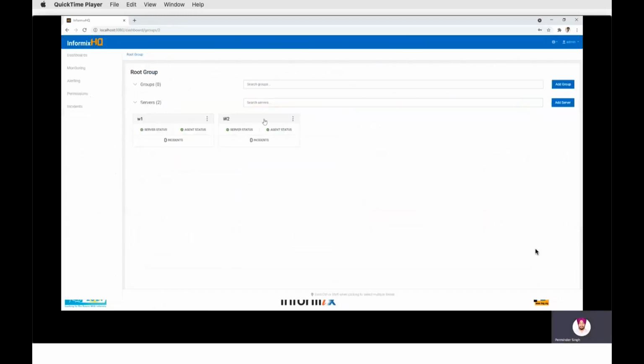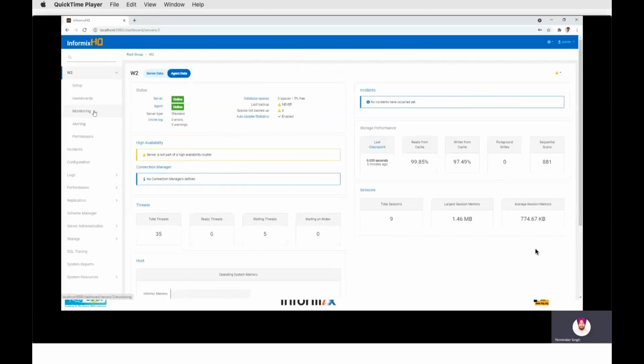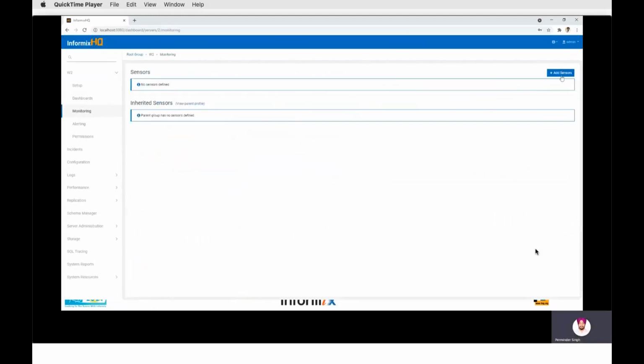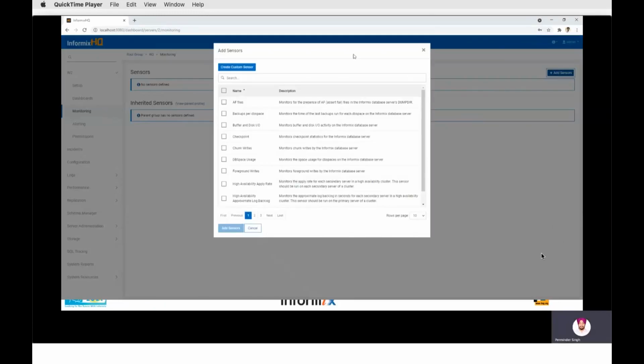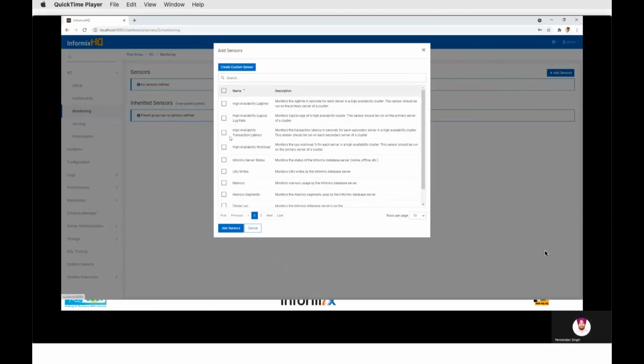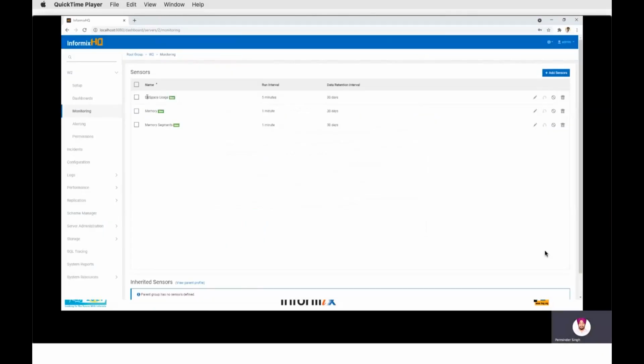This is our server W2. I'm going to click on monitoring, add sensors. It will show the sensors which are not configured yet. We'll click on DB space usage, memory segments. Here we can see it is showing DB space usage name, memory segment and sensors, and it is showing run interval.